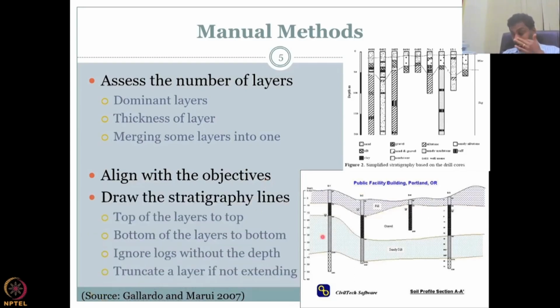Then you draw the stratigraphy lines manually. This is just the manual method I'm talking about. You understand where the top of the layers is, so top to top, you connect one line. Same here, let's do it quickly for you again. So this black layer, the top to top is connected. In the grayish layer, the top to top is connected, but then this layer is given off because ignore logs without that depth. You don't have that depth or you don't have that sample.